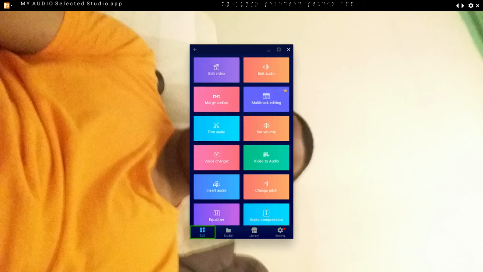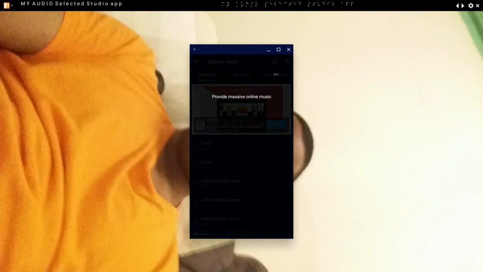So you open Supersound first of all and you click on Edit, and you got voice changer, and you got choose audio, and you got some audios here. You do get a lot of advertisements in this app, so that's one thing you're going to need to be wary of, mindful of rather.